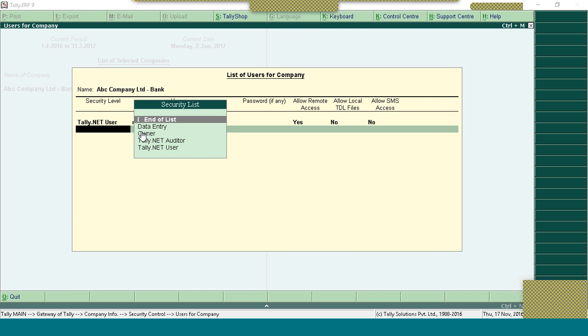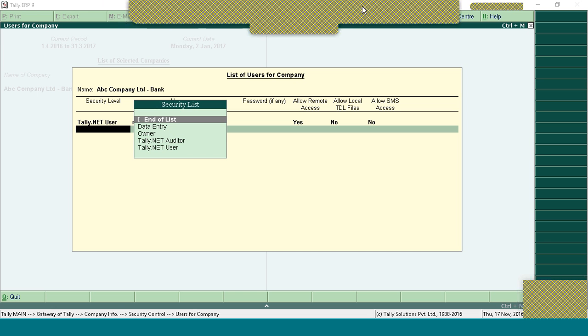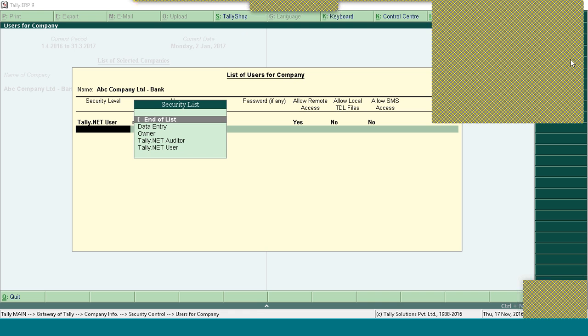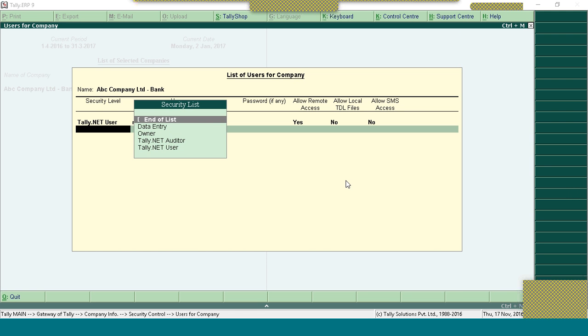You can have 10 different remote users at the same time. So you can configure, for example, 8 Tally.net users and 2 Tally.net auditors. All the 10 users can access your company at the same time, view reports and past transactions also. But for single user, only one user at a time.